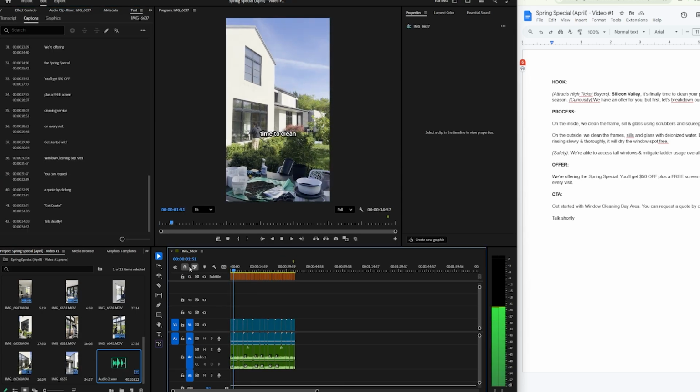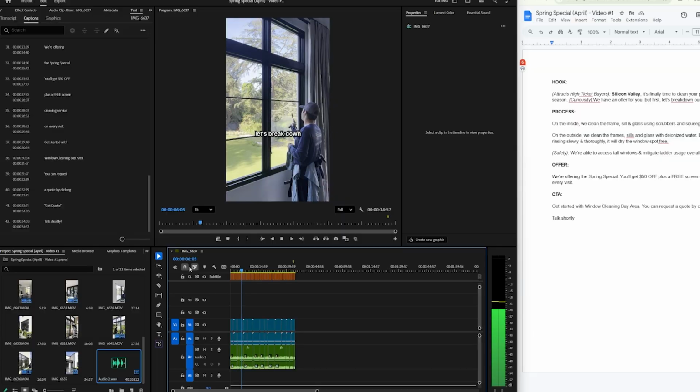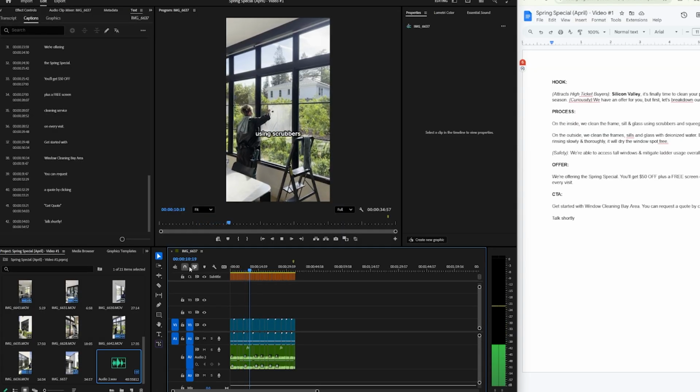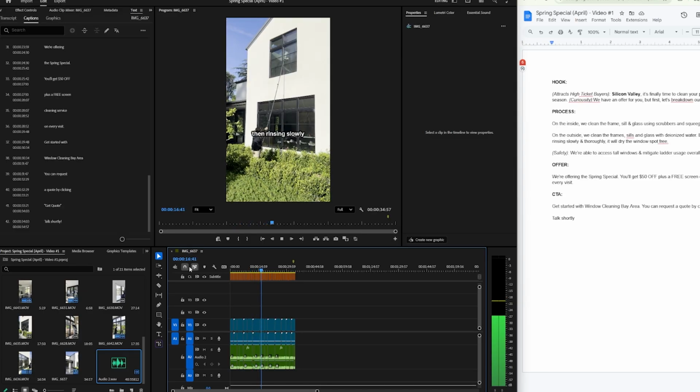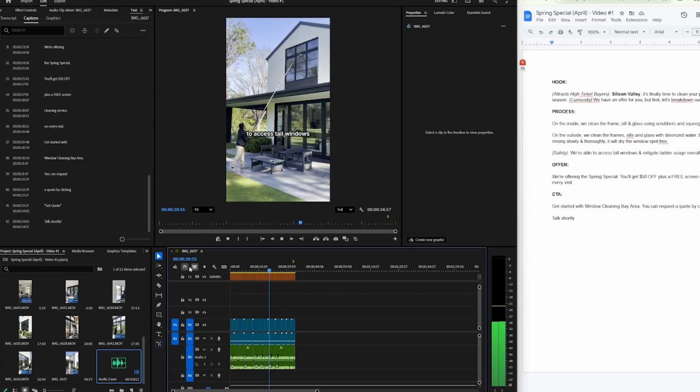Valley, it's finally time to clean your property this spring season. We have an offer for you. But first, let's break down our process. On the inside, we clean the frames, sills, and glass using scrubbers and squeegees. On the outside, we clean the frames, sills, and glass with deionized water. By scrubbing, then rinsing slowly and thoroughly, it will dry the window spot free. We're able to access tall windows and mitigate ladder usage overall.